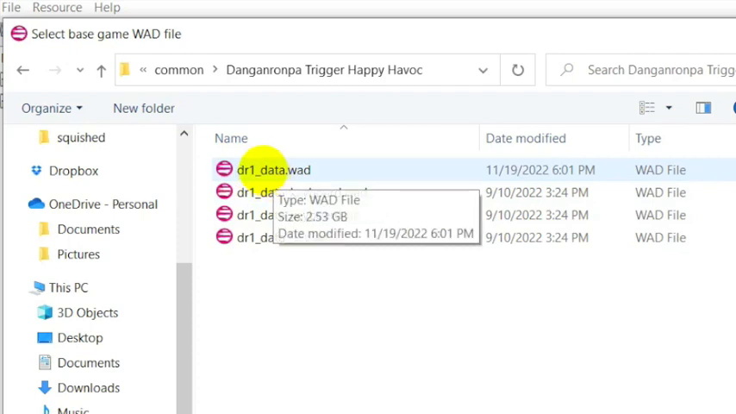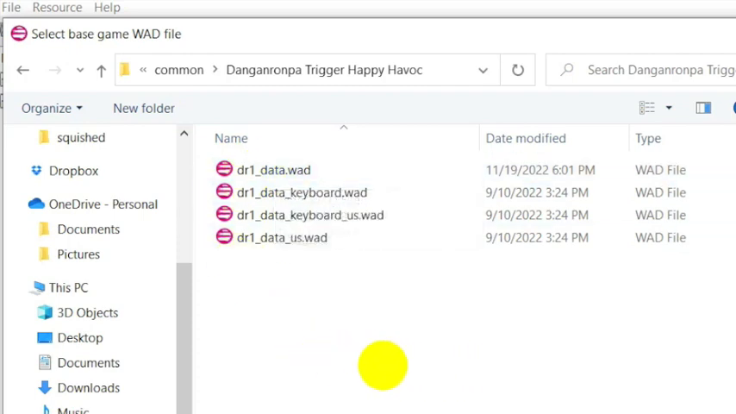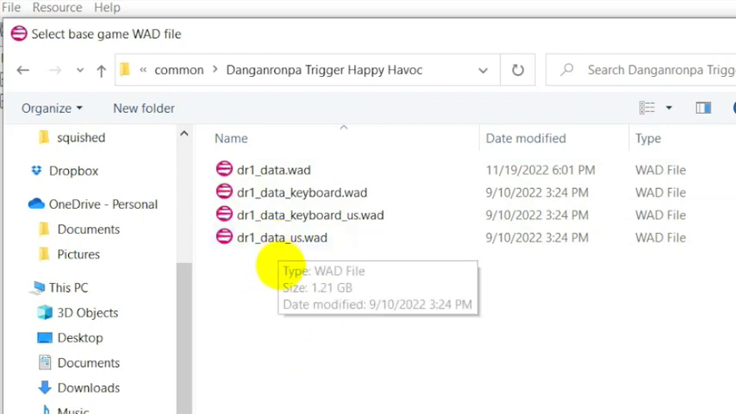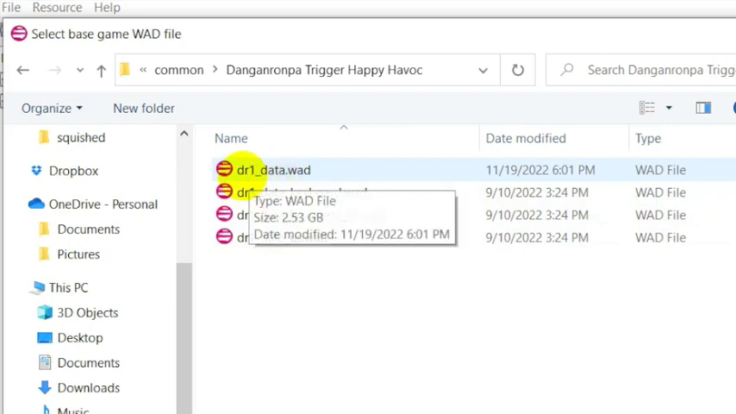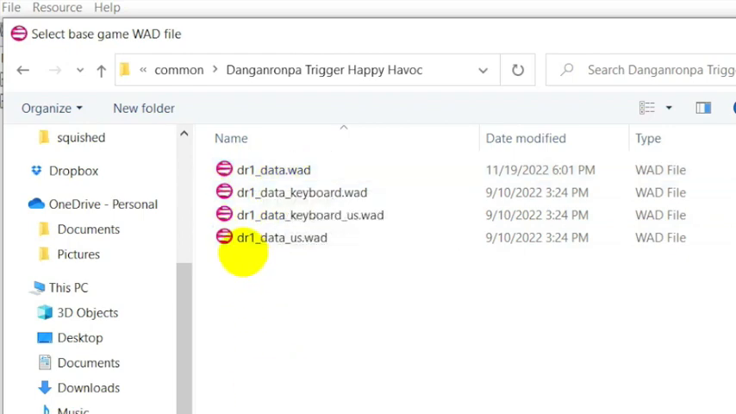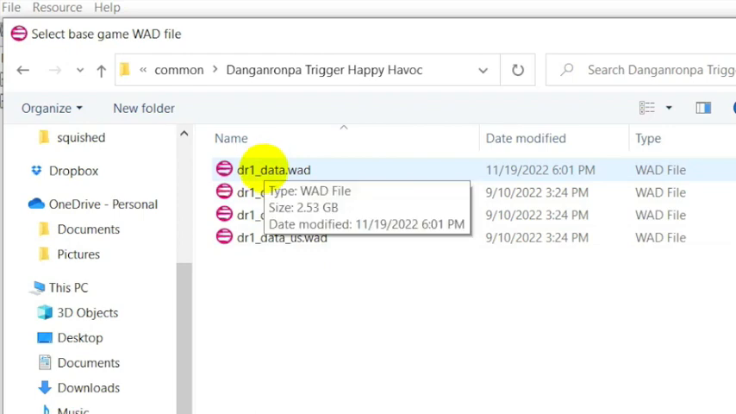So here there's two files in the Danganronpa that have the files you want to edit. The DR1 data WAD, and also DR1 data US WAD. Now when you're extracting and repacking these files, these WAD files, you want to make sure you don't mix them up.